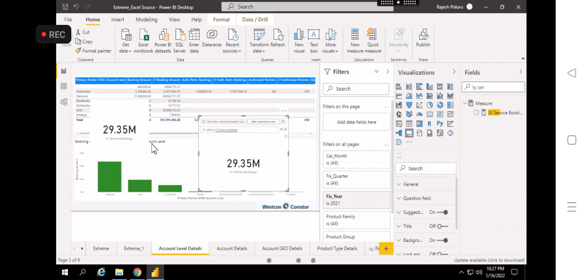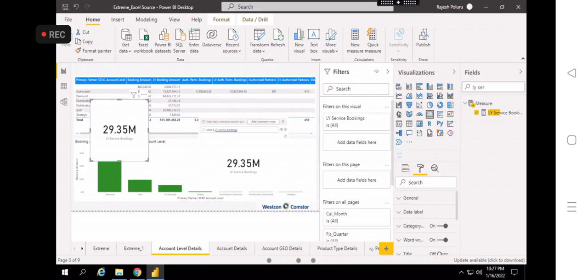Power Q&A is also giving it. To know whether it is giving the correct information or not, we need to use that measure from the table and use that card, so that you will understand and it will give the correct information.